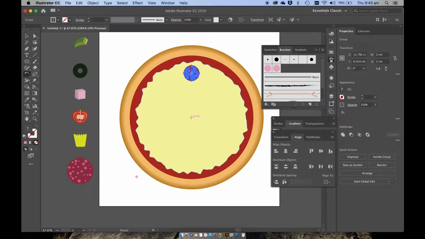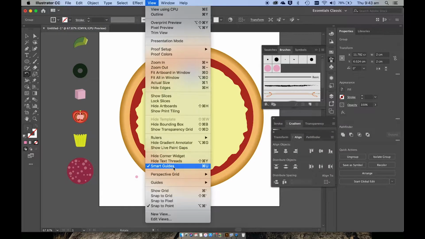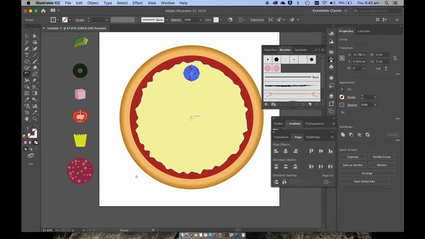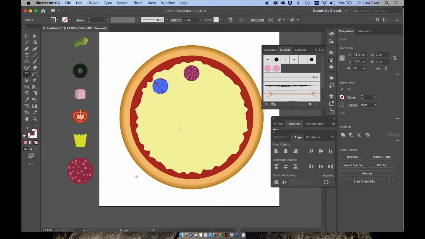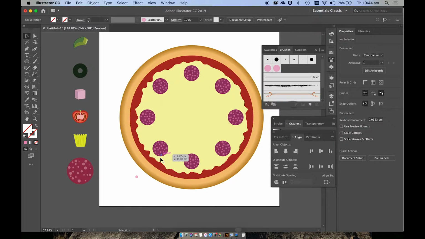And hover if your smart guides are on. If not, you can go Command or Control U to bring them up. But we're going to hover that Rotate tool in the center of our pizza. Hold down the Alt key or Option key and click, and this box will pop up. We're going to rotate it at a 45-degree angle, and then we're going to click Copy, and then we're going to go Command or Control D to repeat that action all the way around the pizza. Now they are perfectly spaced.